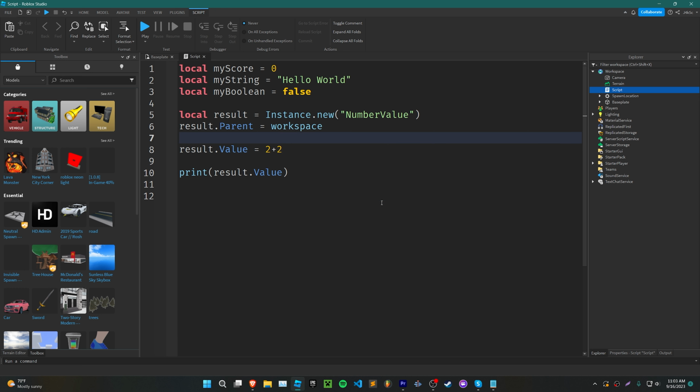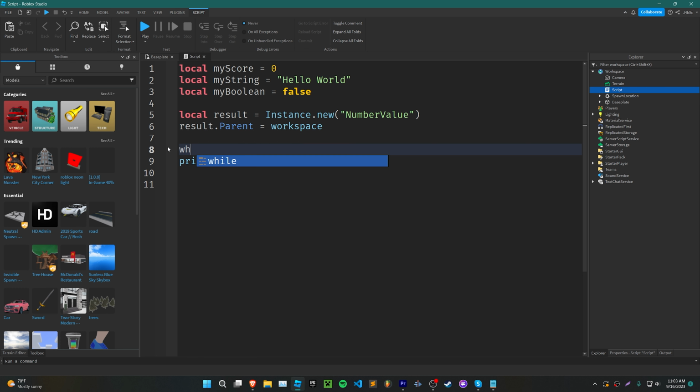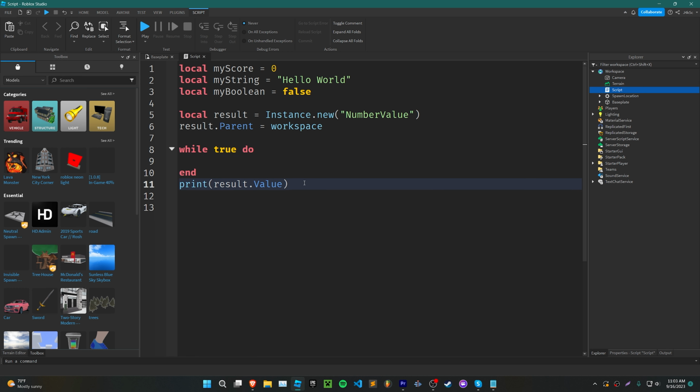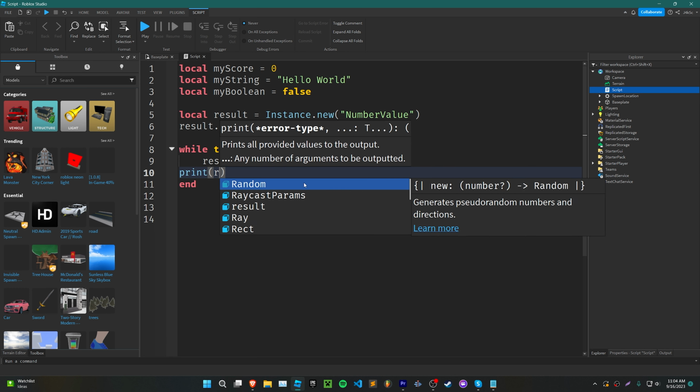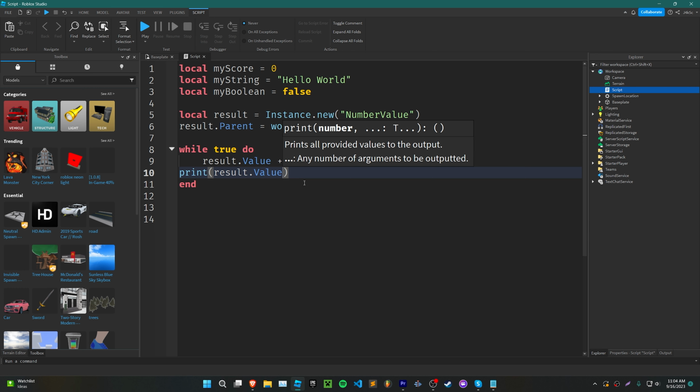Basically, what we'll do is we'll come over here and we're going to delete this while true do. And then we should also delete this down here. And then put it like this. Okay, result.Value plus 2. I think it is plus equals 2. Yes. And now we're gonna do print result.Value.